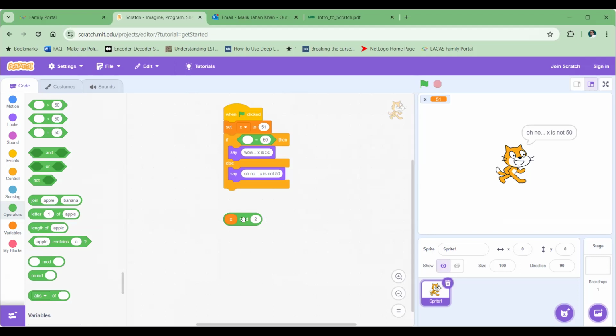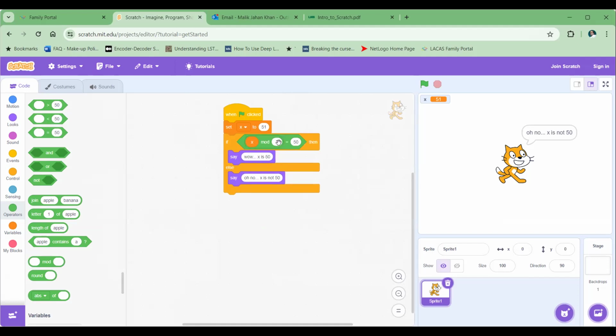So if I divide x over 2 and I put it over here in the first box, and if that answer is 0, what does that mean? I hope you were able to figure it out. That means that the input is an even number. So x is an even number. An even number is a number that, if it is divided over 2, gives a remainder of 0.